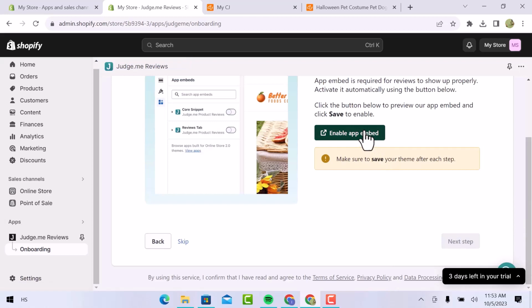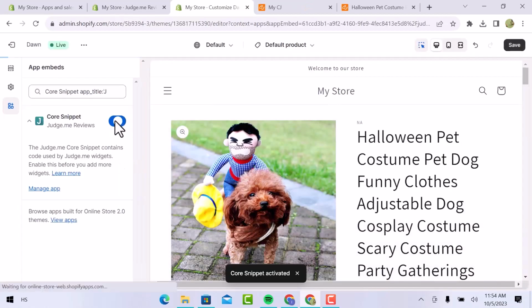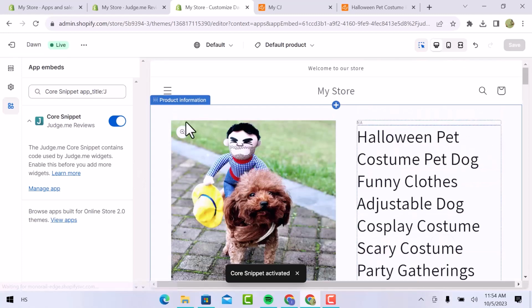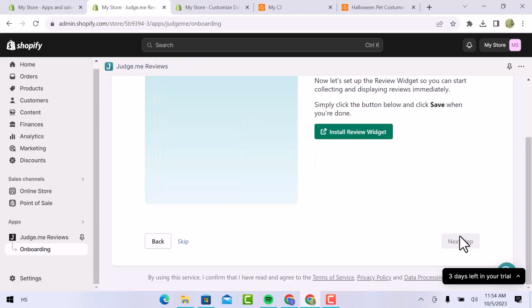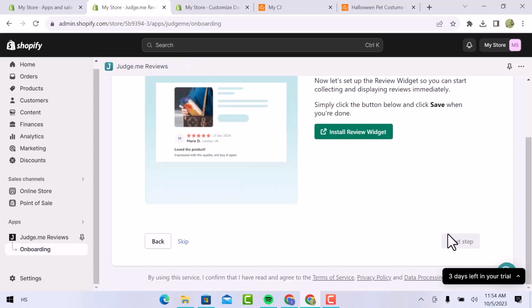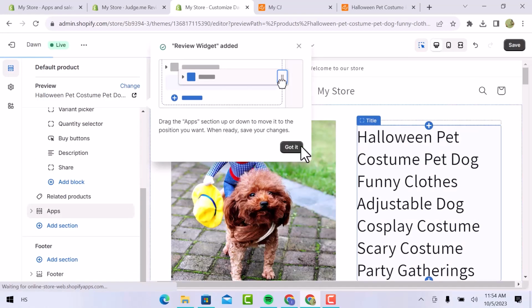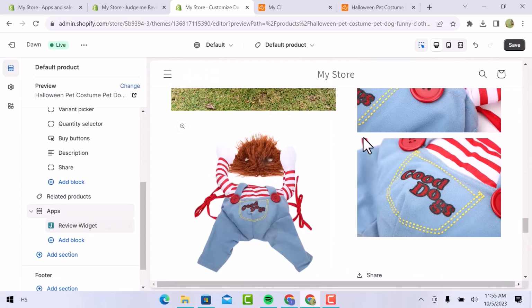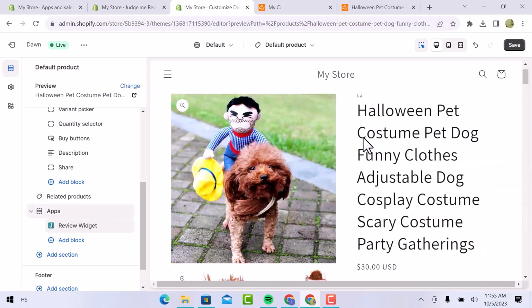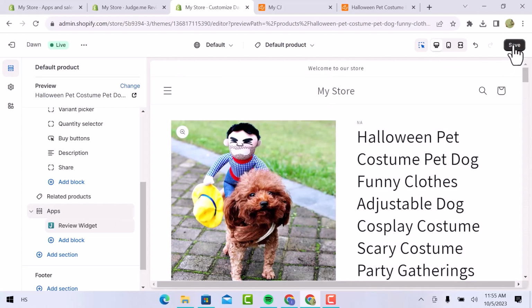Enable App Embed. The core snippet is already enabled. Let's go back to the Shopify store and click over Next. Click over the Install Review widget. Here you can see the app is installed. Click over Save.